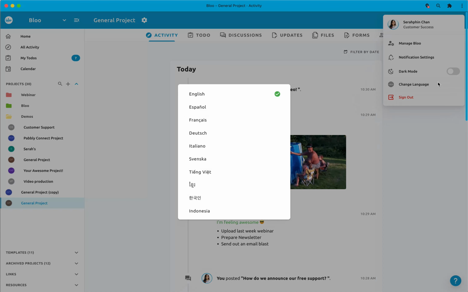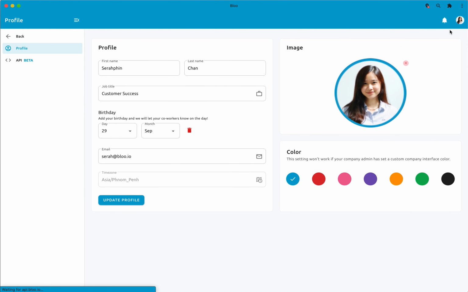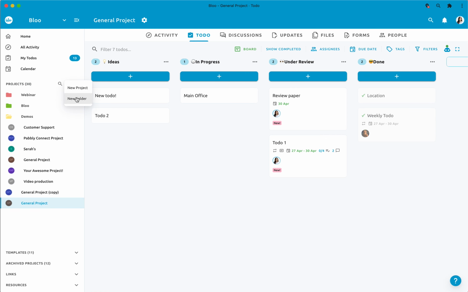Switching languages is easier than ever. With just a few clicks, you're able to turn Blue into your local language. You can also change your email address under your personal settings. You can change the Blue color to any color you like, and if you're the company owner, you can also set the color for your entire company.